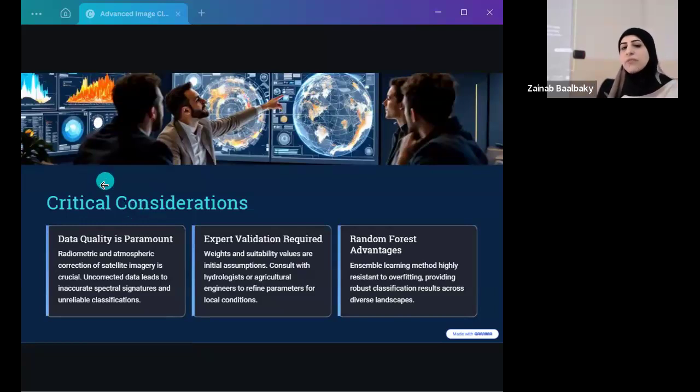This is the final slide for our today's session. Here we move from remote sensing image to a specific decision-making analysis.